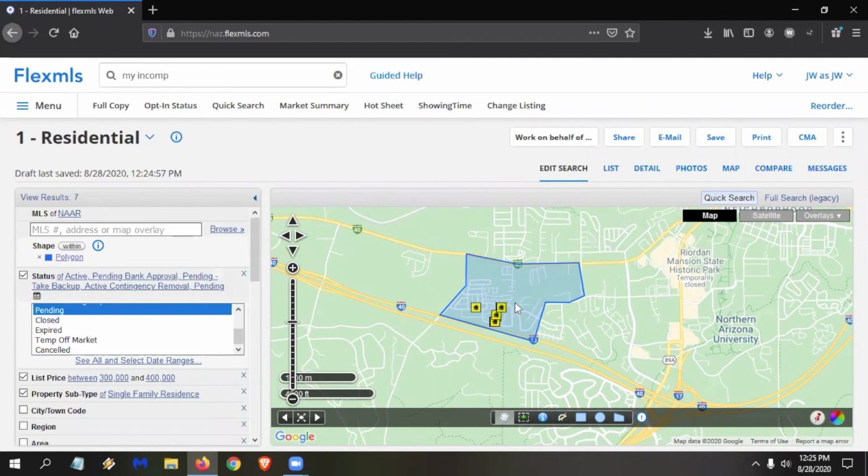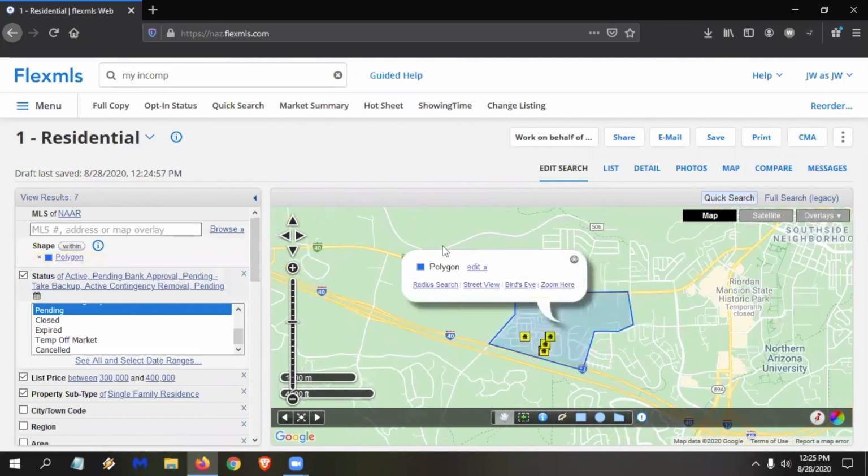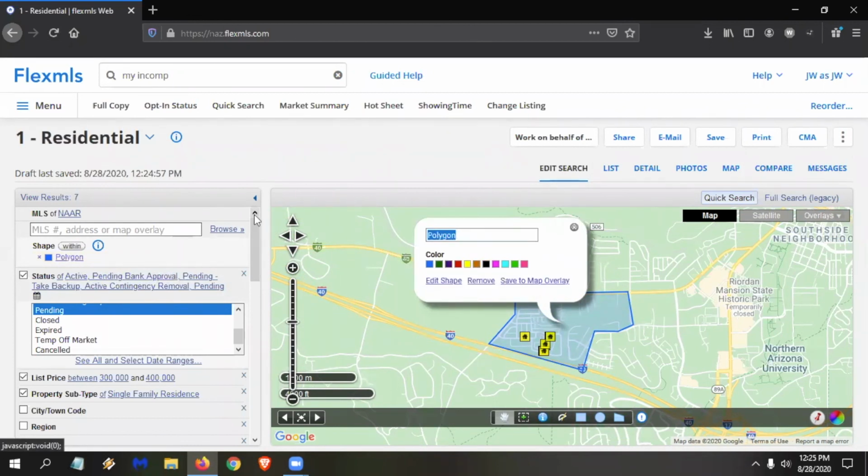To save this, it's really simple. I'm just going to go over to the polygon right here on the left side and click on it so it centers it. When it centers it, it gives me this pop-up to edit it. So I'm going to click on edit, and I'm just going to call this one around the dog park. I can even give it a color if I'd like. And it gives me an option to save to map overlays.